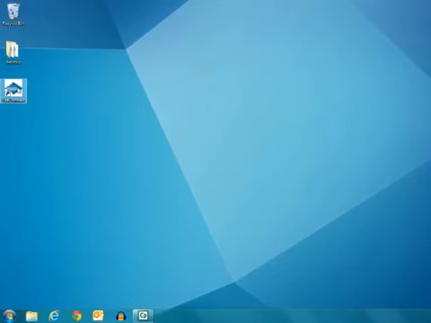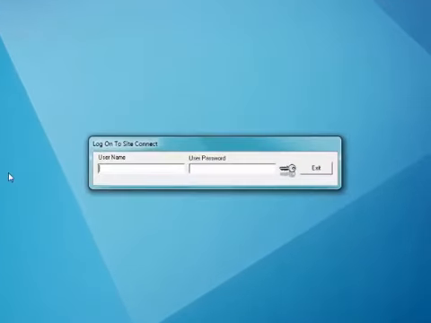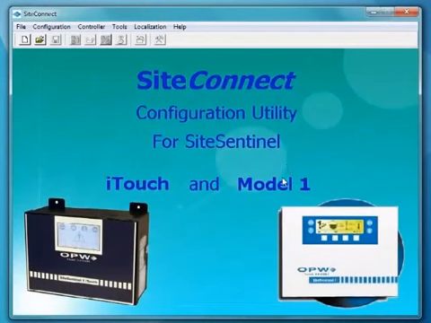When launching SiteConnect, the first screen that opens up will ask you to log in using a username and a password. The default username is main user, all one word with a capital M. The default password is 123456, and then to open the application you click on the key icon. That will open up the main application.